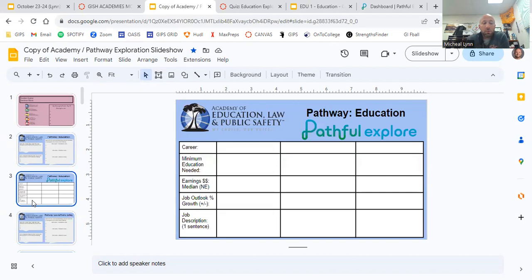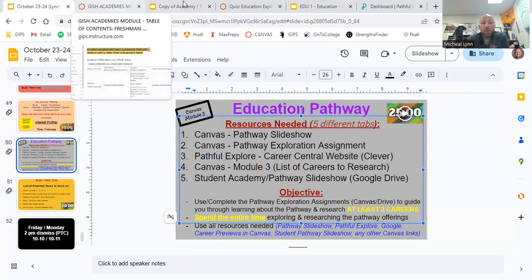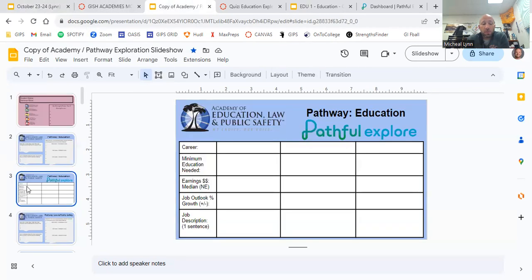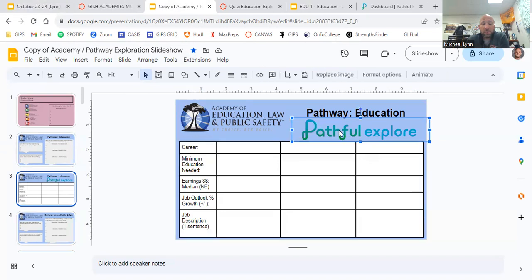All right, slide 3. So our slide on the projector today is going to tell us that we need to research at least 3 careers, and we're going to do that with Pathful Explorer, okay? And so what we need to do to find those careers, okay, so this slide number 3 on my student slideshow, this is where I'm going to put that information. It tells me right here that I'm going to use Pathful Explorer to find them.